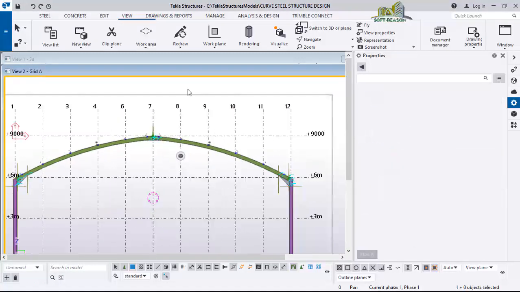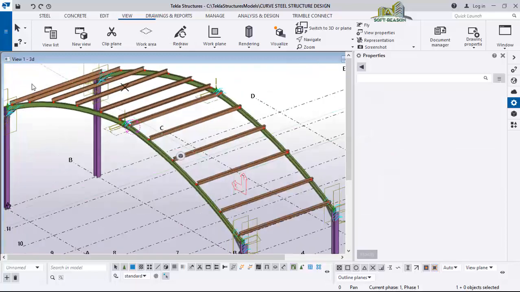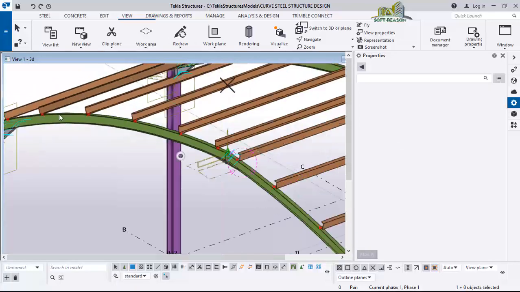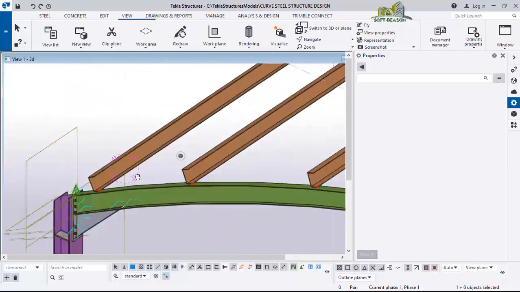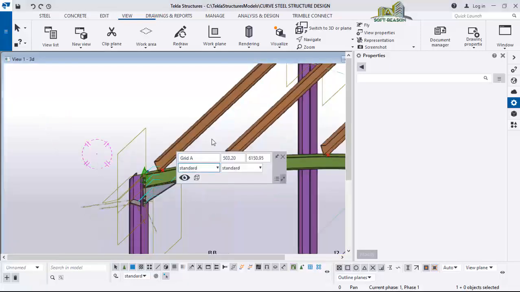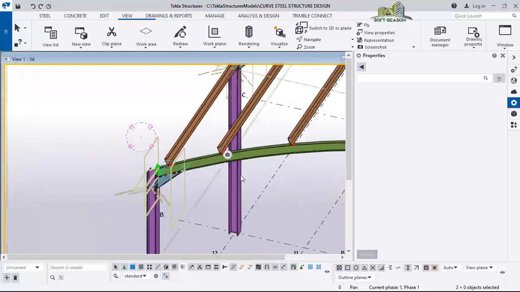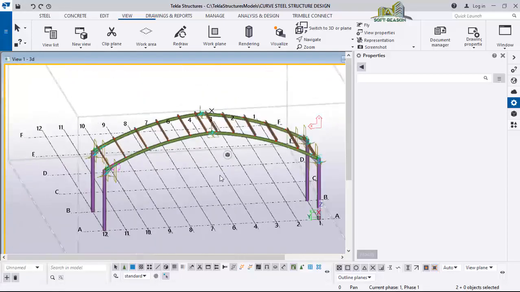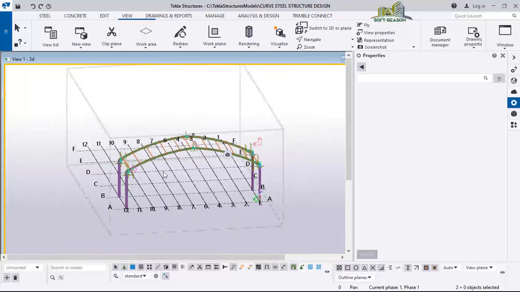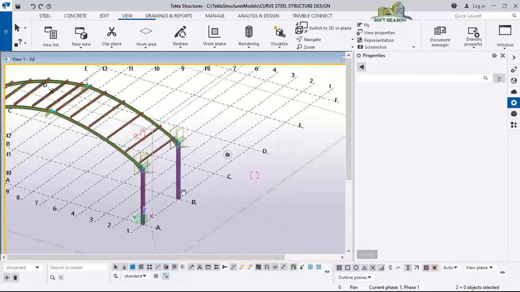Go back to the 3D, you will see you have this. Having this in place just like this, we want to populate this along the grid lines, grid lines C, D, E, and F. We want to populate it just like that.